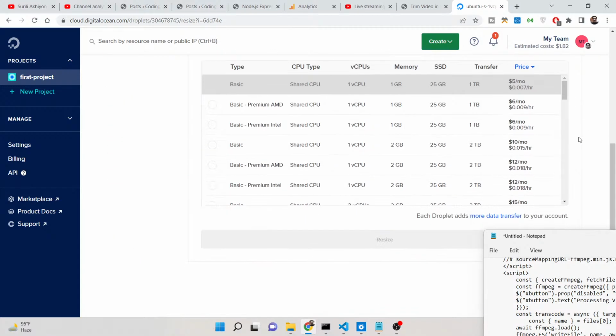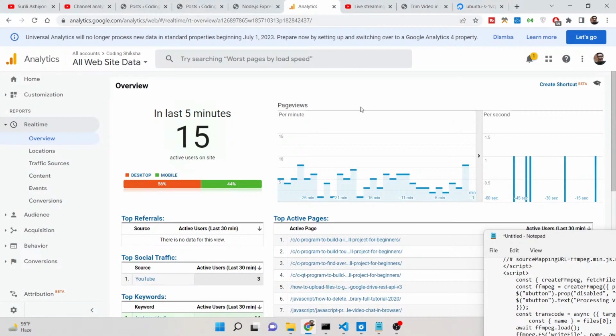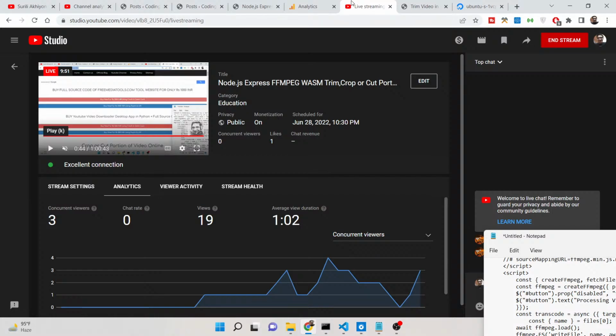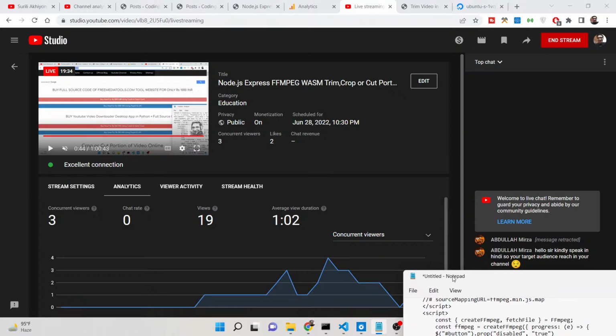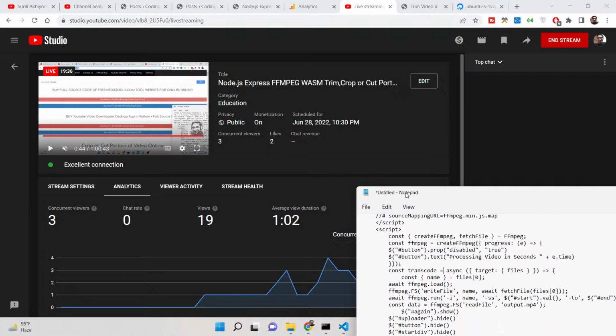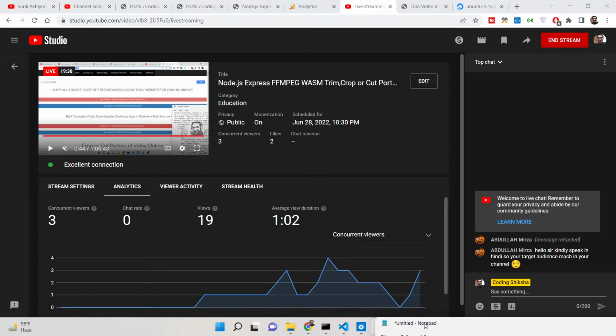But as you see, my plan is $5 per month. You will see this comes with the 1 TB transfer, 25 GB SSD, 1 GB of memory. Because this free media tools website is not getting too much traffic, I'm not worried about this website not performing well. Whenever it gets traffic, I will definitely upgrade to a higher plan.